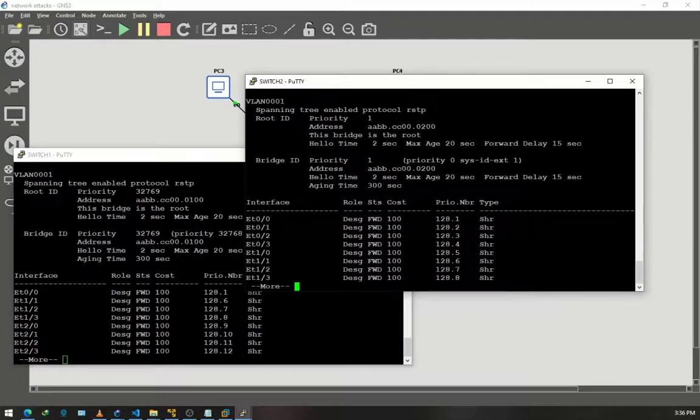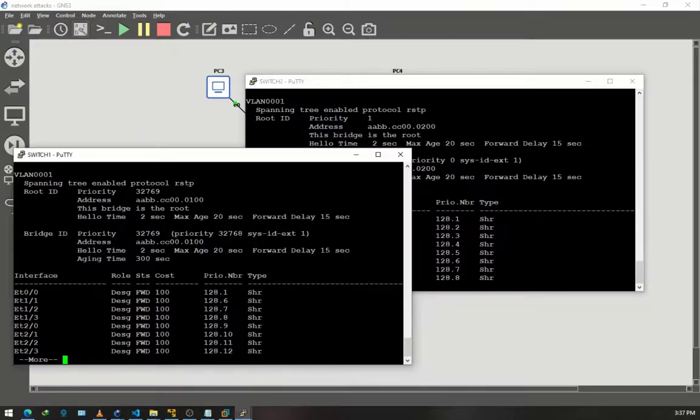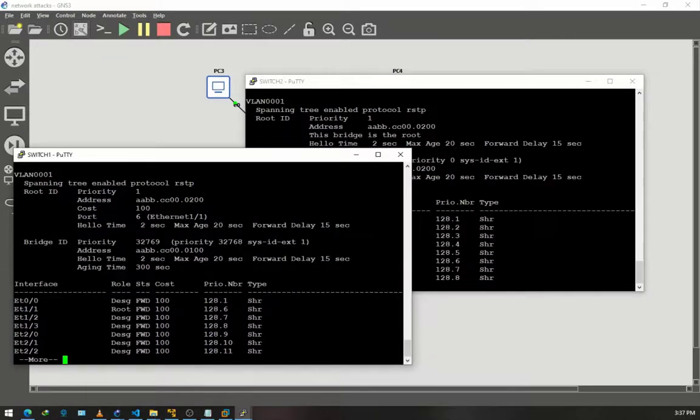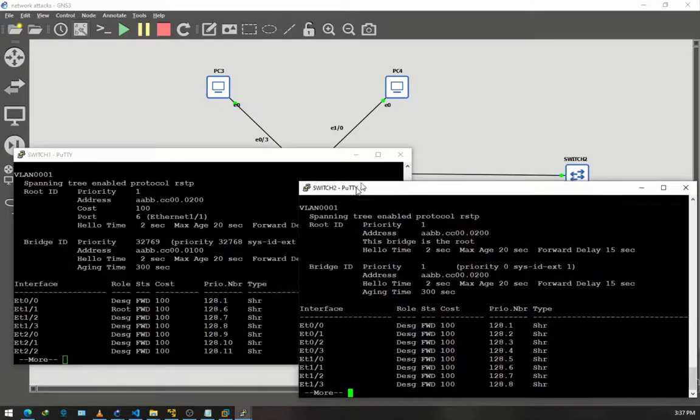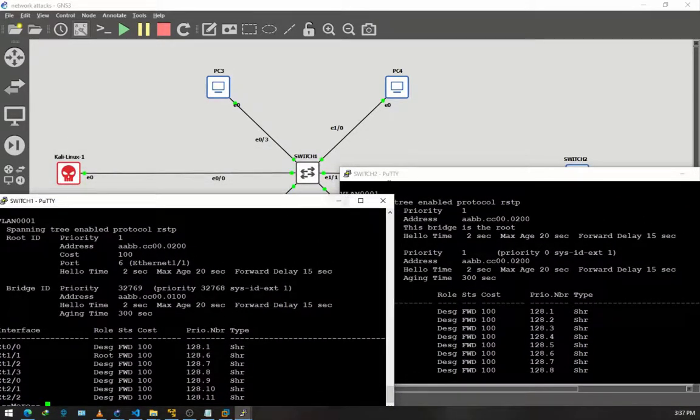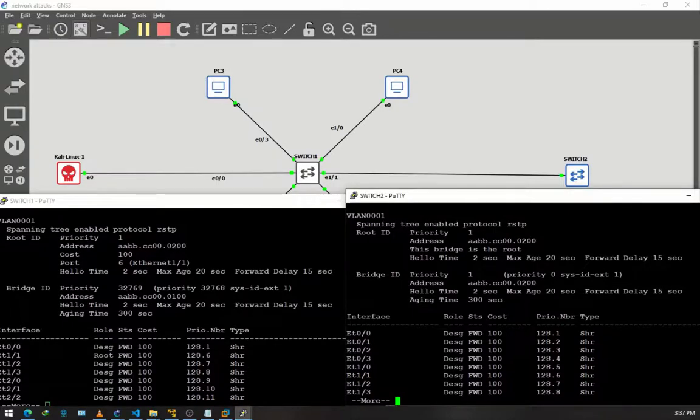Show spanning tree: this bridge is the root of the topology. If we go to switch 1 over here, show spanning tree shows that switch 1 has lost its root role to switch 2, because it has a path cost of 100 to travel to switch 2. And as you can see, interface 1 over here is the root port for switch 1 connecting to the root bridge.